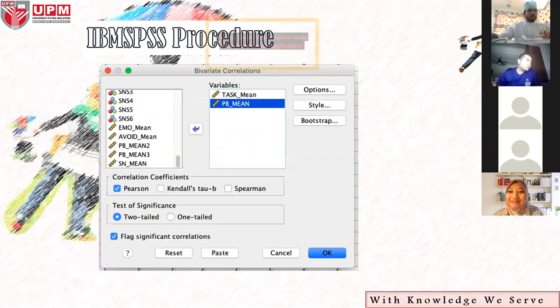You just include all the variables used in your study. Okay, we can do the analysis in one shot. Okay, and then for correlation coefficients, please tick for Pearson. Okay, and then test of significance here, it depends on your hypothesis.